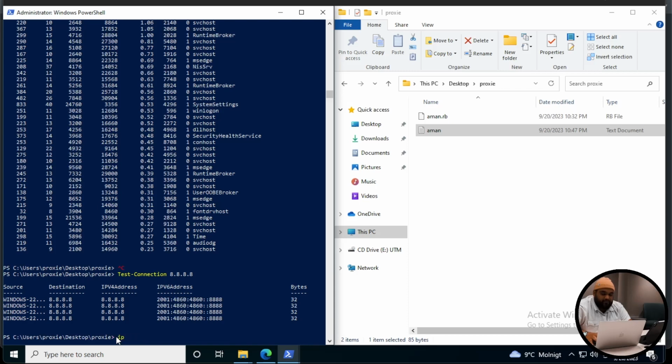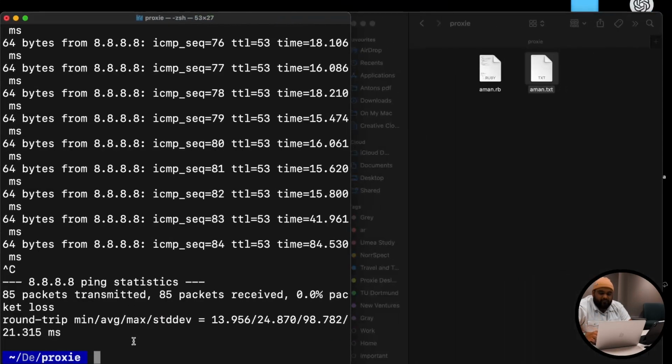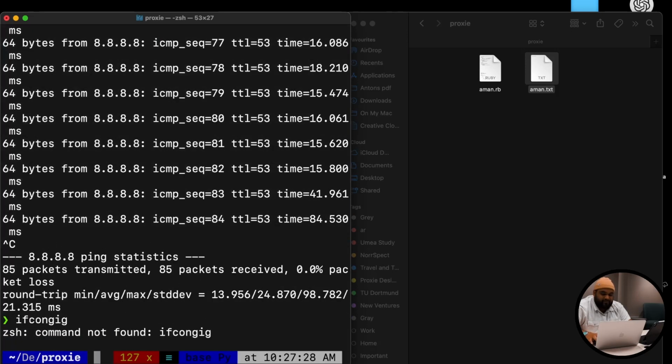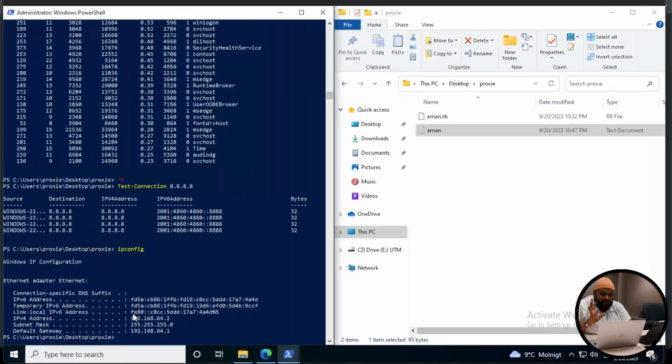ipconfig, sorry, for Windows. Yeah, ipconfig, enter. And then you get your own IP address. Once you are on your Mac, you can do, let's say, ifconfig, enter. And then you'll get your IP address and all the other information. I'm blurring it out a little bit, just to be on the safe side. Don't want to show all my IP addresses. But yeah, very important for you to know how you can get your IP addresses, of course.